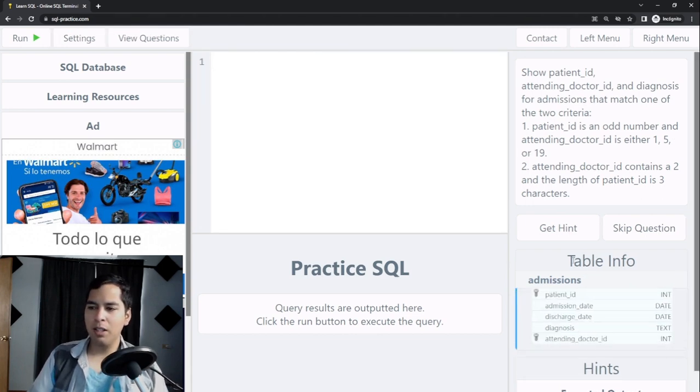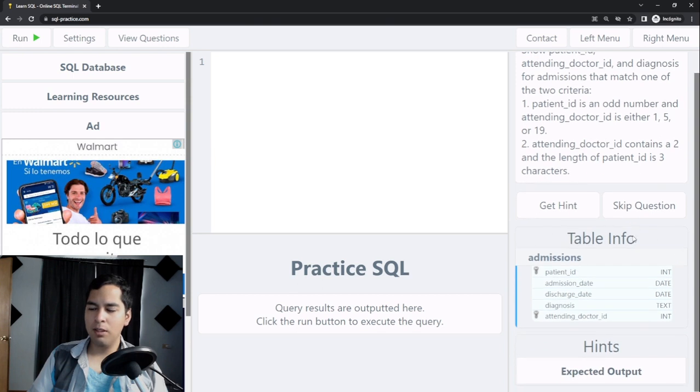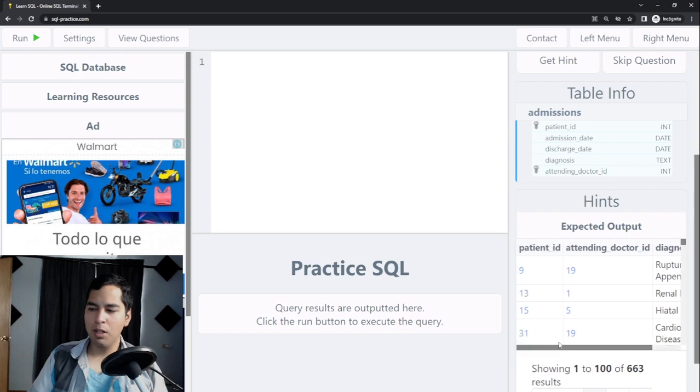Okay, so we can take a look at the table admissions. We can see here some columns, like for example admission date, discharge date, etc. We can see the expected output. So this is the output our query should return.